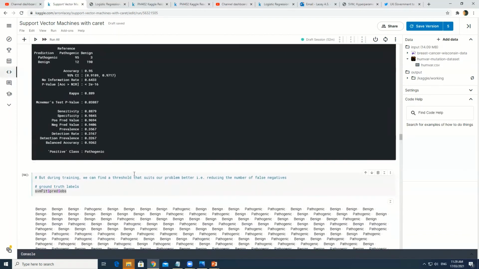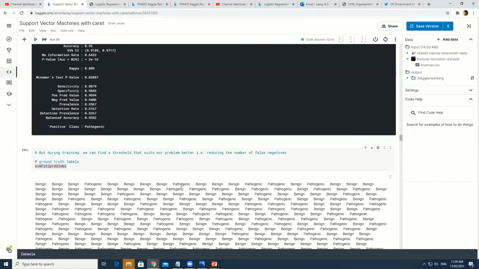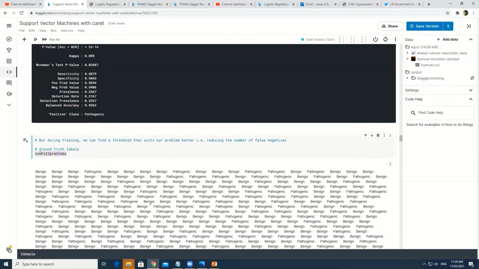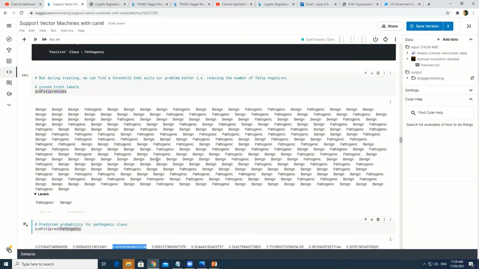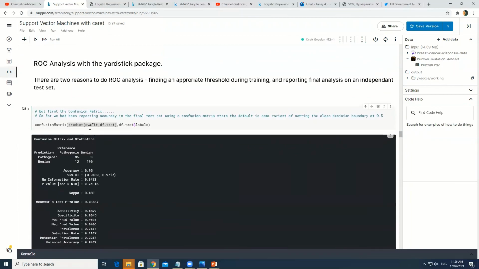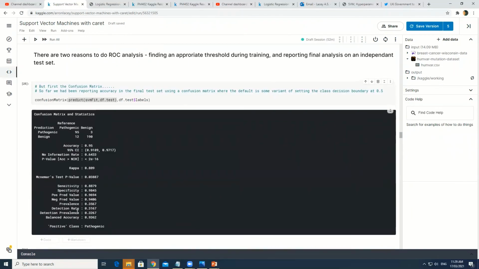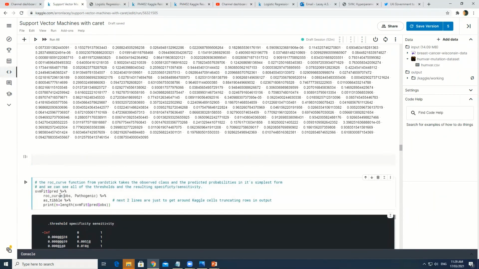And what we would like to do then is create a ROC curve. And to do this, we need two things. A bit like the confusion matrix, we need the observed or the ground truth labels. And we also need the predicted class probabilities. So the input to an ROC analysis is exactly the same as the input to a confusion matrix. We just use a different function. Instead of using confusion matrix, we use this function called roc_curve. And this comes from the yardstick package.